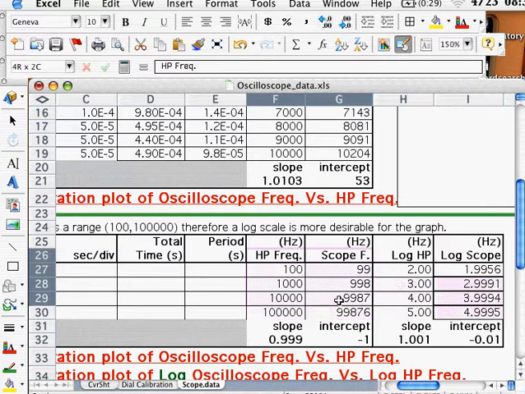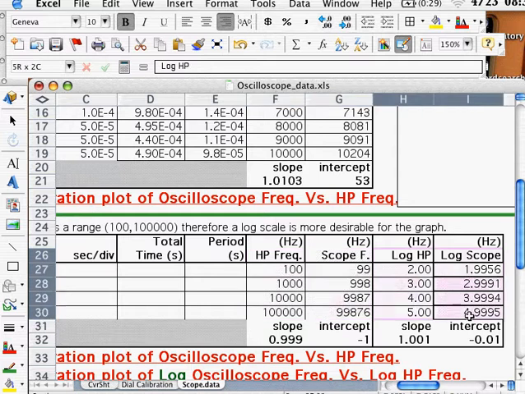So make a plot for this data. Call that the range button calibration. And then create a plot for this data. Call that the log range button calibration.